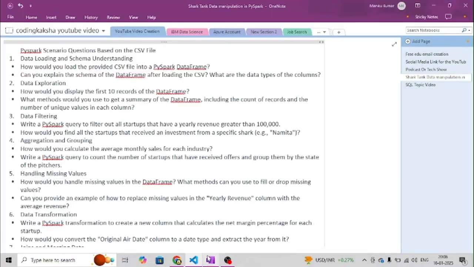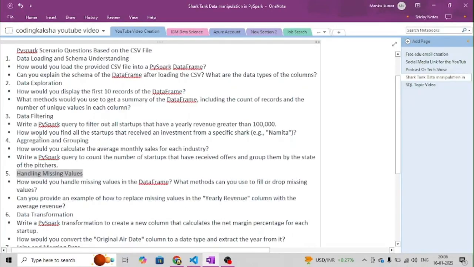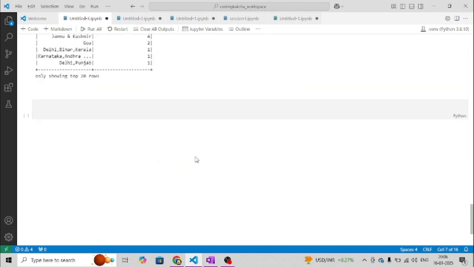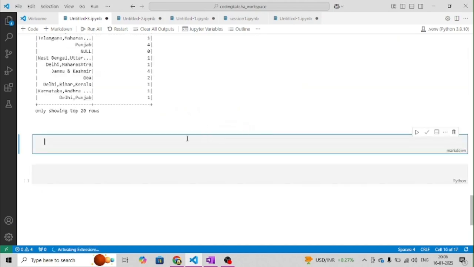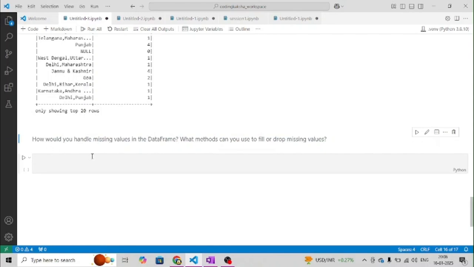So for today's question, if you look over here, we did up to here, right? Aggregate functions. So we have used our aggregate functions. Now we will do handling missing values. So how would you handle this? Let's put this question into the notebook and we'll handle this. I'll put a markdown and give this: how would you handle missing values?